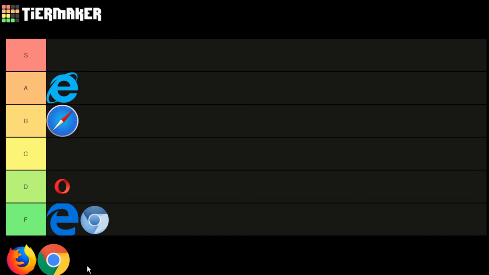Okay, now the two that I've used the most out of every single browser. I used to use Chrome. Then I moved to Firefox. So, Chrome. Oh, Chrome. Definitely not S tier. Chrome is not S tier. Chrome is owned by Google.